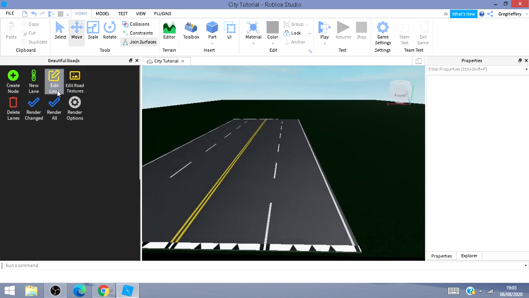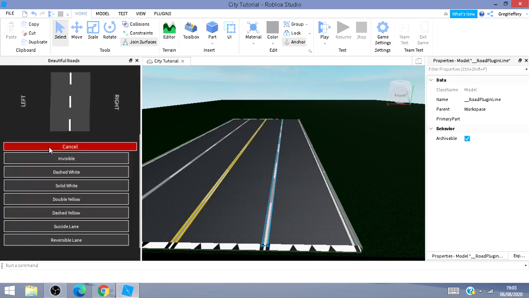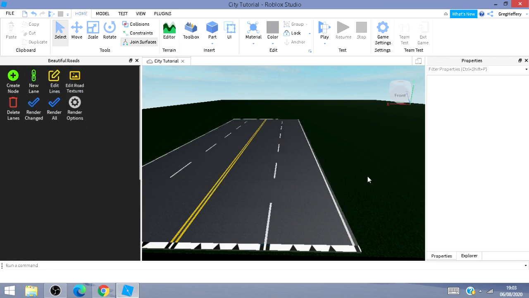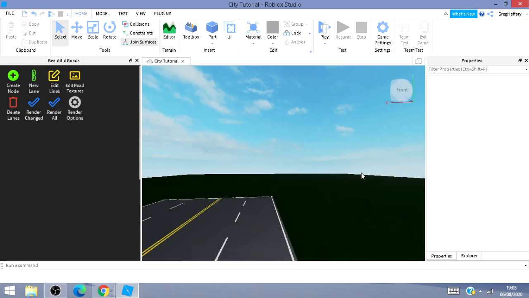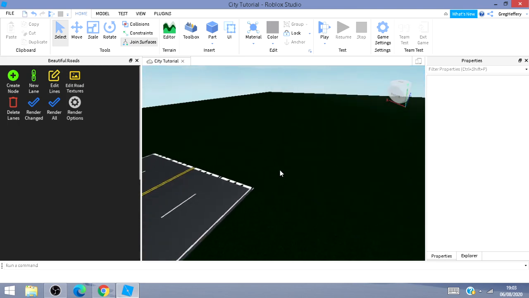You can edit the lanes by clicking on Edit Lanes here, and you can change it from dotted white. You could select solid white, suicide lane, or things like that. I've decided to do dashed white, and then the middle one you can change all of them. This one you can change as well. So it's pretty simple. Now the next thing you're probably going to want to do is create an intersection.